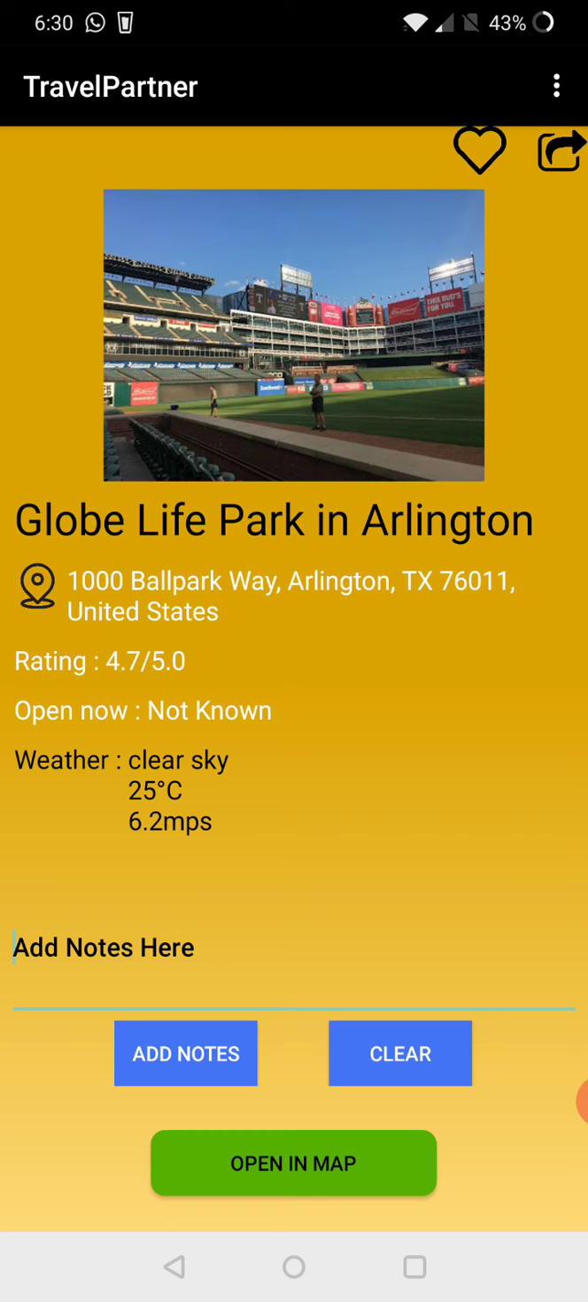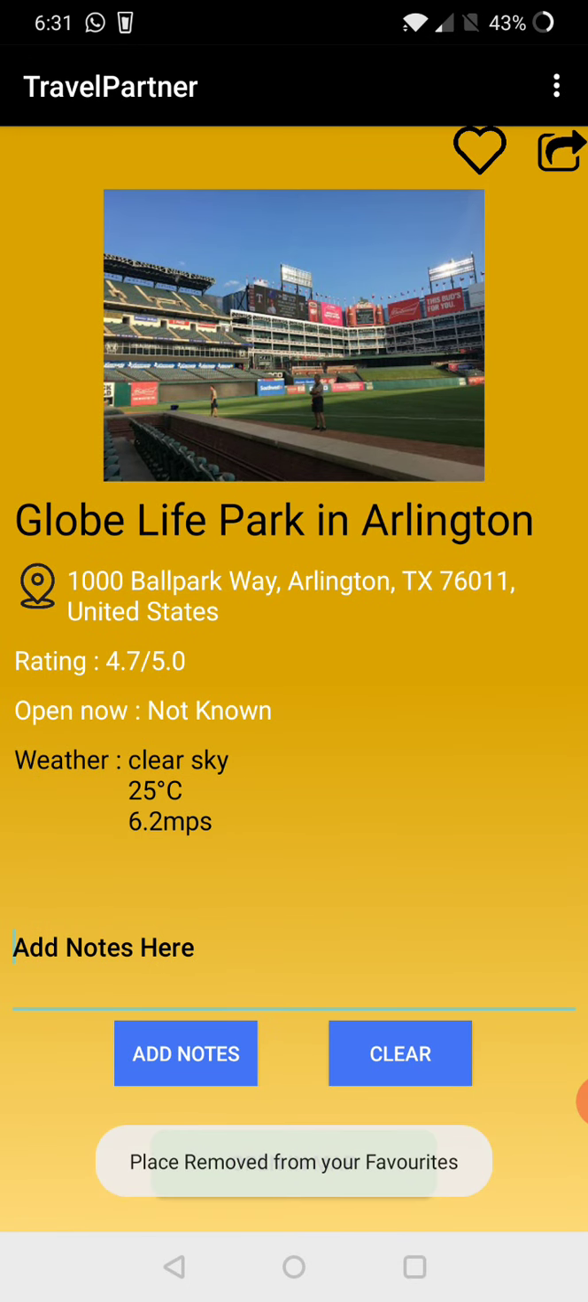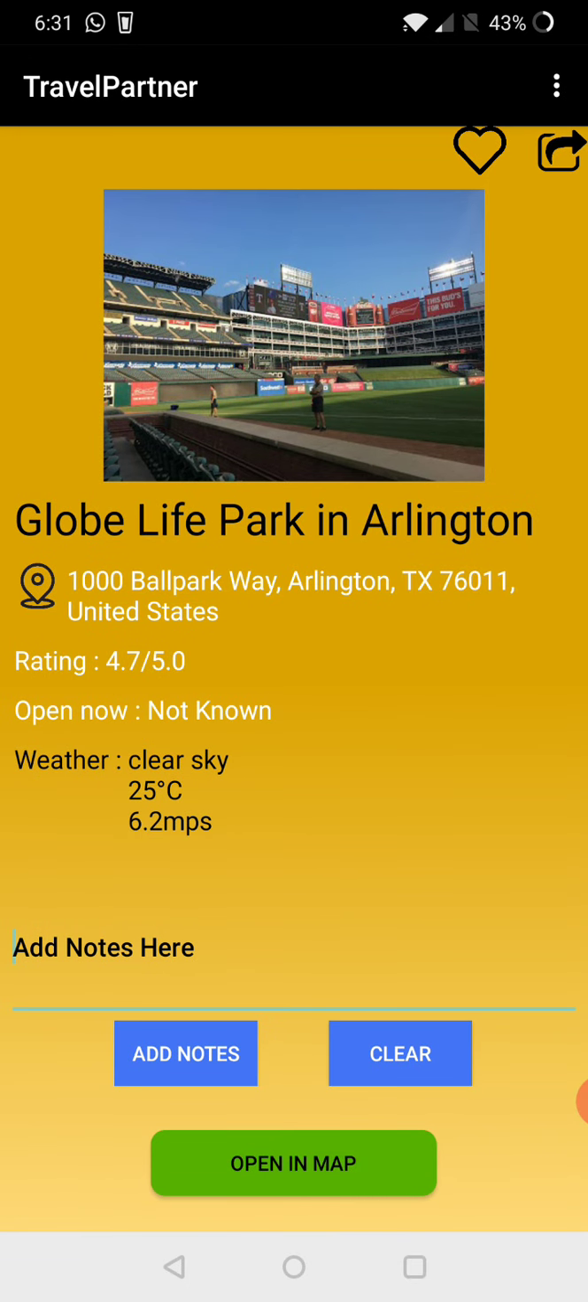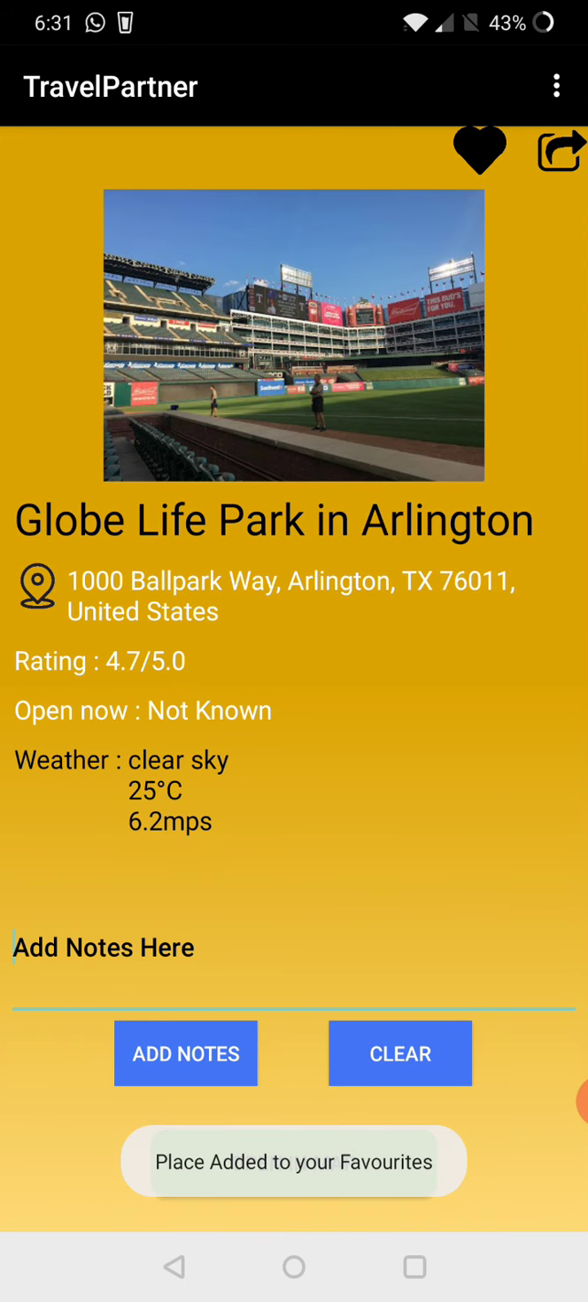So first let's go with the marking as favorite. So we click here on the top right corner, we see an empty heart shaped icon. We click on it to mark the place as favorite, and we click the same icon to unmark it as favorite. So now we can see the place is unmarked as favorite now, but we'll mark it as favorite as of now so that we see the place on our favorite list later on. So I have marked it as favorite.